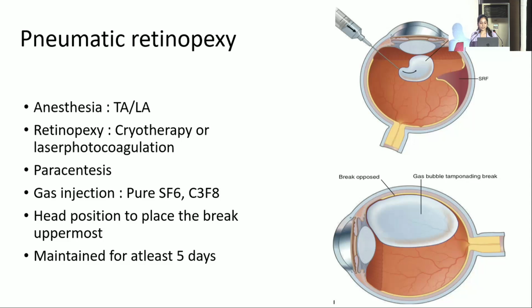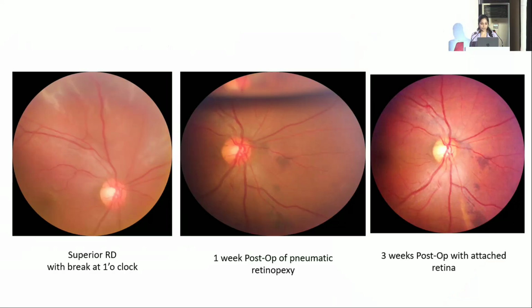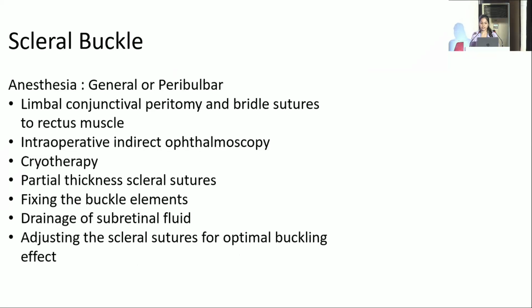For pneumatic retinopexy, the retinopexy can be done by cryotherapy or by laser photocoagulation, and paracentesis is done before gas injection. And after injection, we ask the patient to maintain a particular head position so that the break is in the superiormost position. Here we see a patient with superior RD treated with pneumatic retinopexy with attached retina 3 weeks post-operatively.